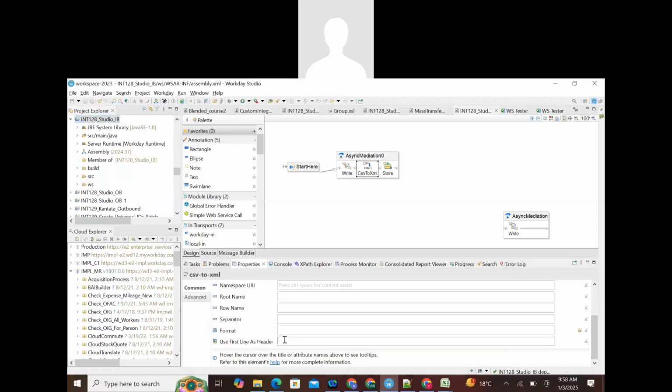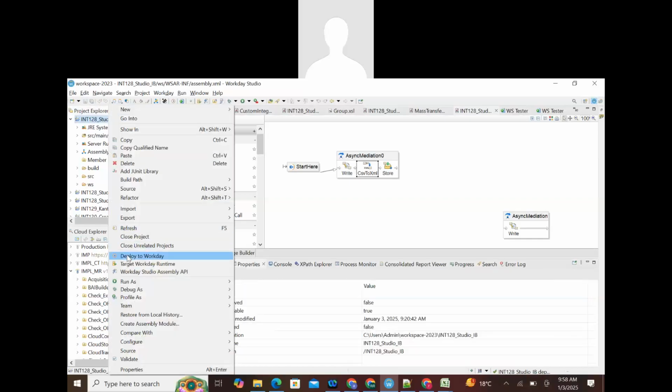So we can give true, which means use first line as header. Automatically the first line will be considered as the header, and the remaining records will show as actual data, guys. So I have set use first line as header equal to true, then I have deployed to the tenant.